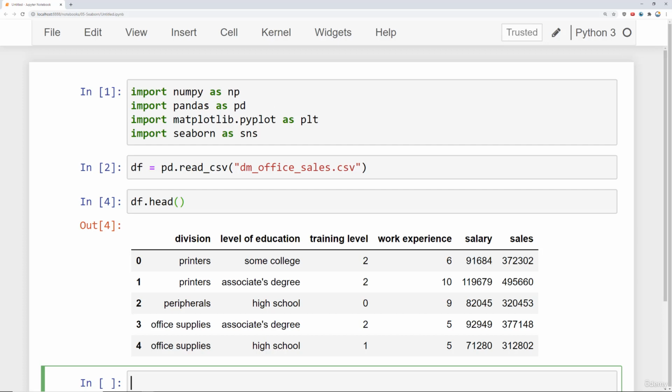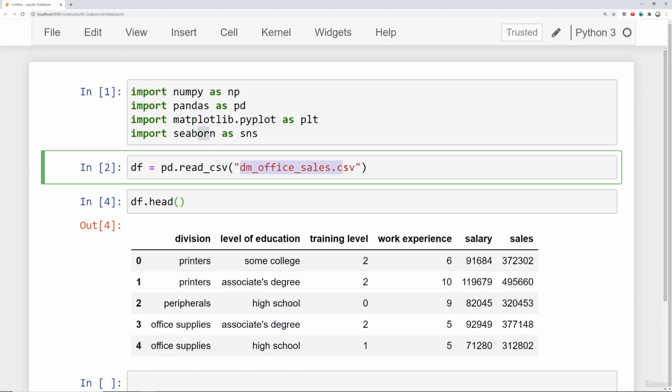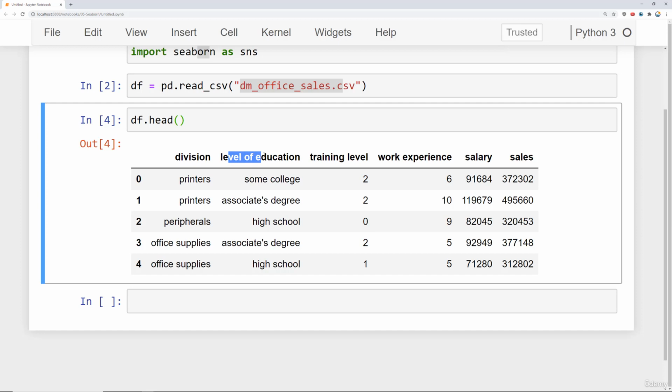I've gone ahead and imported NumPy, Pandas, Matplotlib, and Seaborn, and then we read in the data dm_office_sales.csv located in the Seaborn folder. So here we can see that we have some categorical variables such as the division the employee works in, the level of education that employee has, and we can also see that there are salary and sales data. Let's go ahead and just do a count of the divisions and level of educations.